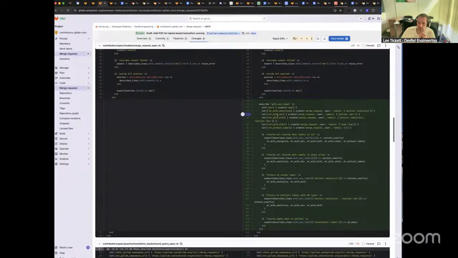with analytics, MR with dev, MR with both, MR with other, MR without labels. We're saying it returns all records when labels is nil. Good. So we got that case to contain exactly and returns all of them. Returns all records when labels is empty array. Perfect.